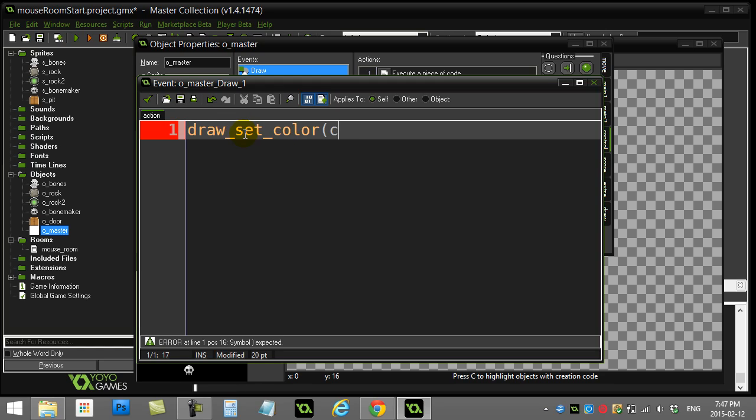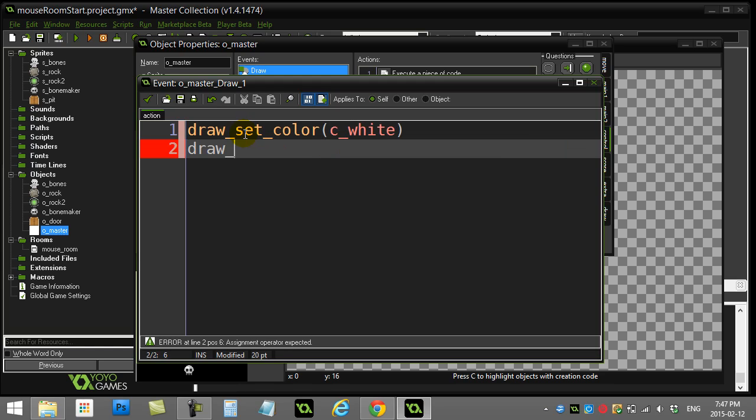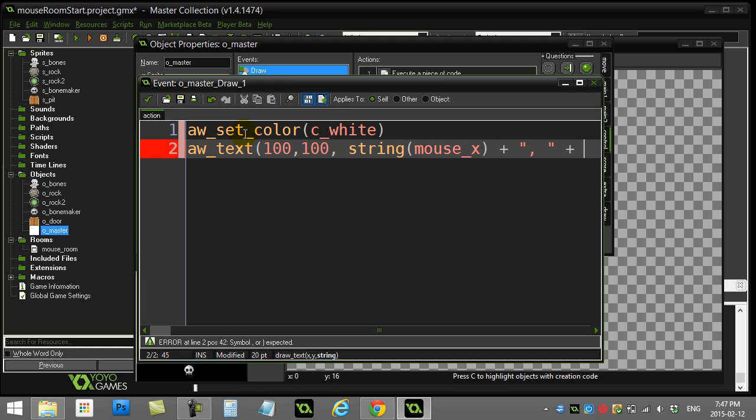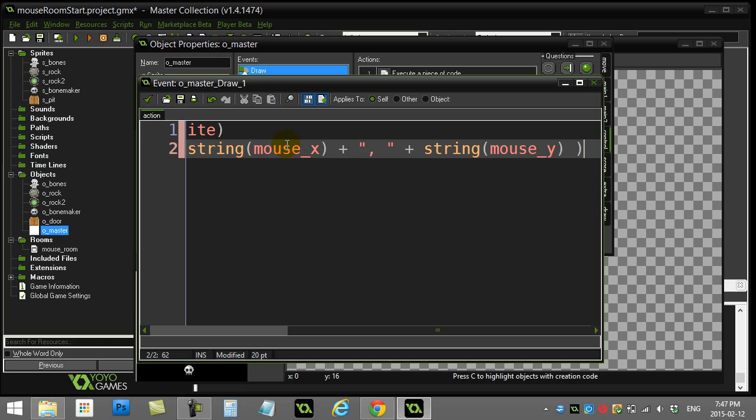So first I'm just going to change to white, and then I'm going to draw text. I'm going to keep this somewhere near the top of the screen, so let's just do it at 100, 100. And what I'm going to draw out here is where the mouse is. You've probably seen this in one or two of the other videos we've done, but it's a pretty easy one. The mouse is always located at mouse X and at mouse Y. These are two variables that GameMaker just constantly updates for you. So it's just mouse X and mouse Y.